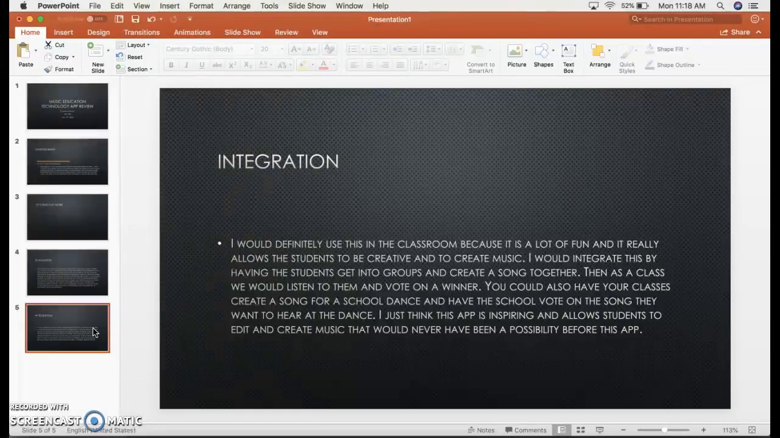You could also have your classes create a song for a school dance and have the school vote on the song they want to hear at the dance. I just think this app is inspiring and allows students to edit and create music that would never have been a possibility before this app.